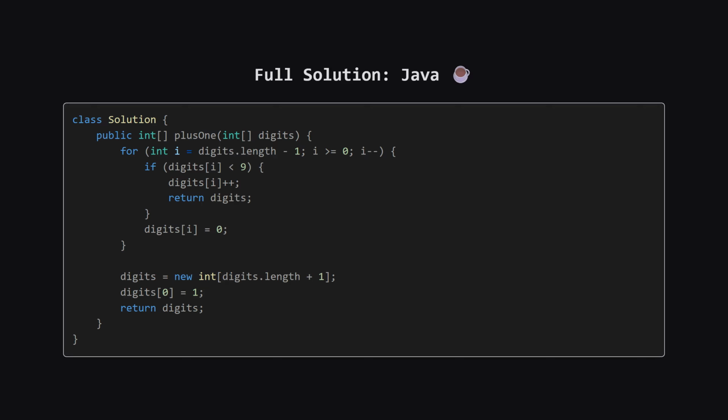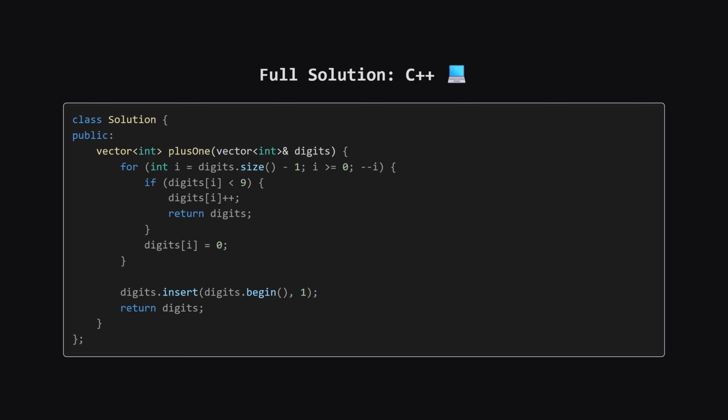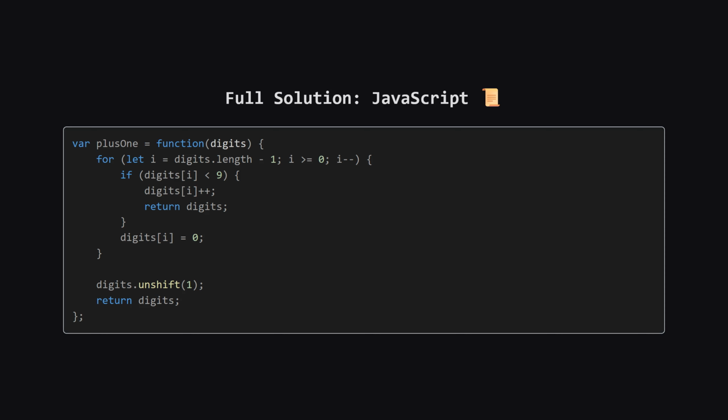Here is the Java implementation. Notice that for the resizing case at the end, Java arrays are fixed size, so we create a new, slightly larger array. By default, the rest of the numbers are 0, so we just set the first index to 1. Next up, here is the C++ version. It uses a vector, which makes inserting at the beginning a bit easier using the insert method if we hit that edge case. And finally, here is the solution in JavaScript. We can use the unshift method to easily add that leading one if we need to expand the array.